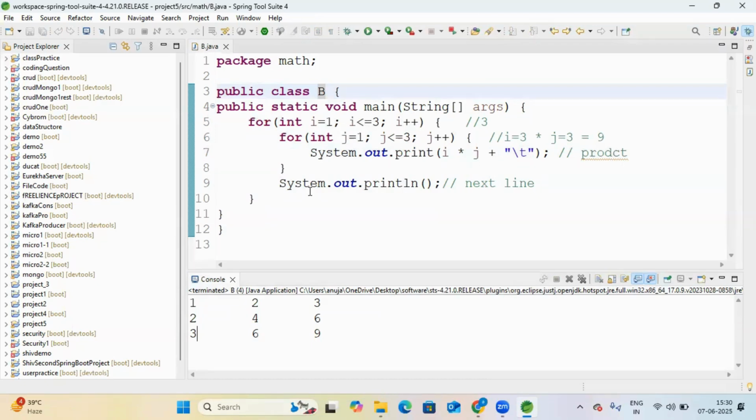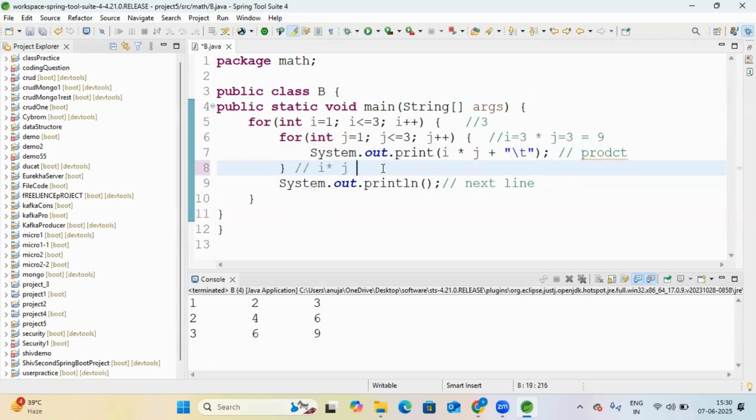So similarly, i into j basically gives the multiplication result of the current cell. This i into j is basically giving us a multiplication, because i into j, for example 1 into 2 equals 2. This is basically a multiplication operator now. So this i into j is basically giving us the multiplication of i and j.